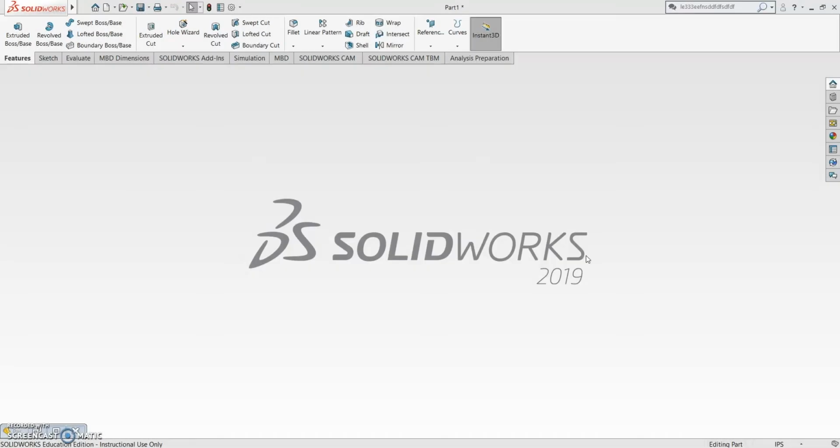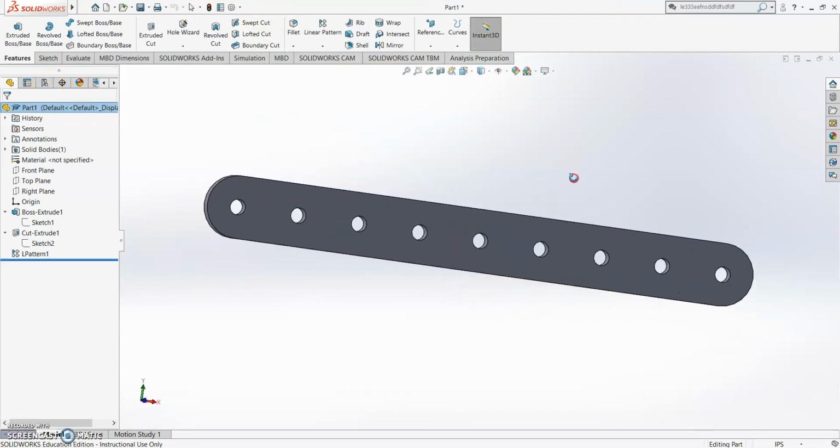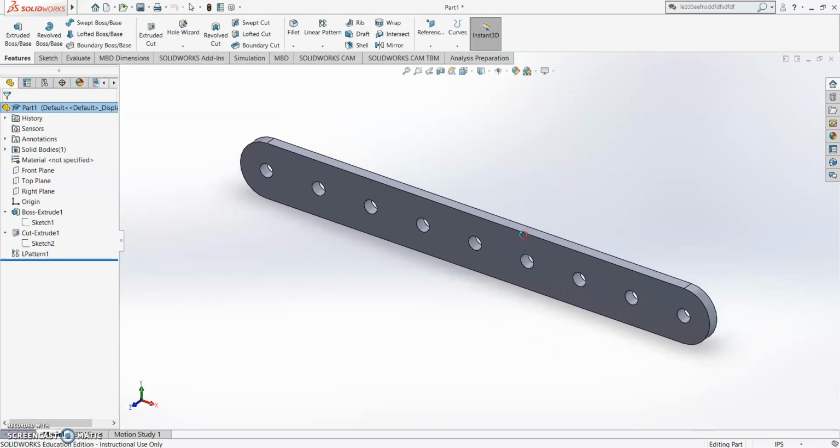I'm going to be going through your first use with the design table. And before I jump into this part we're going to make, I'm going to show you the end product. So we're going to make a bar linkage like this. If I rotate around, you can see it has a number of holes in it, equally spaced.